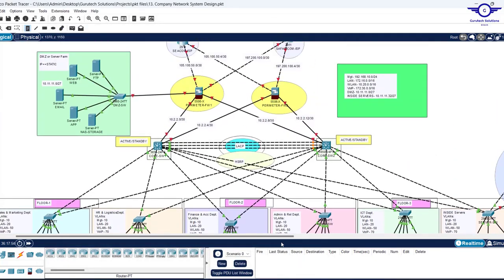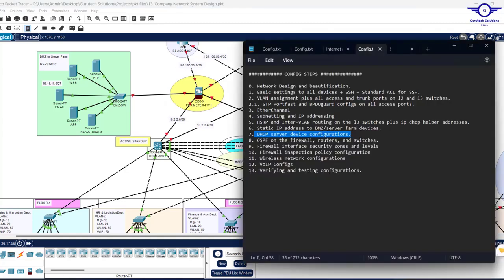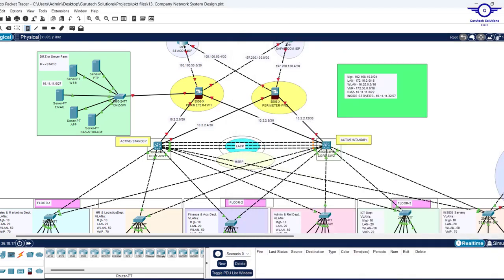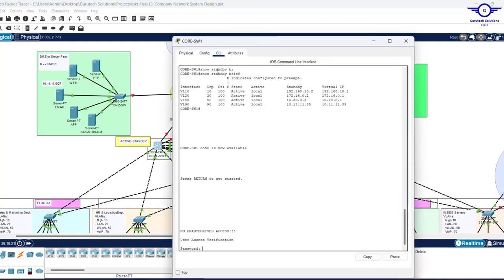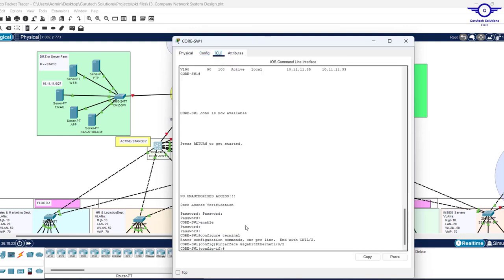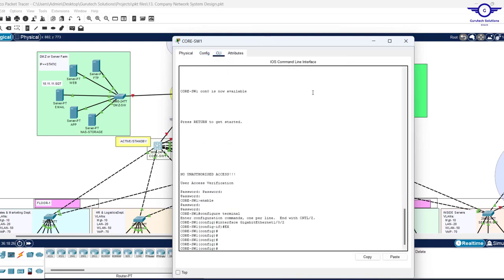So let's see what's next so that we proceed. We need to configure OSPF on the firewall, routers, and the switches. As we said, we are not going to touch the firewall for now. We are only going to do OSPF on the routers and the multi-layer switches. So let's do it on the multi-layer switches first. I click on the multi-layer switches, and we configure OSPF.